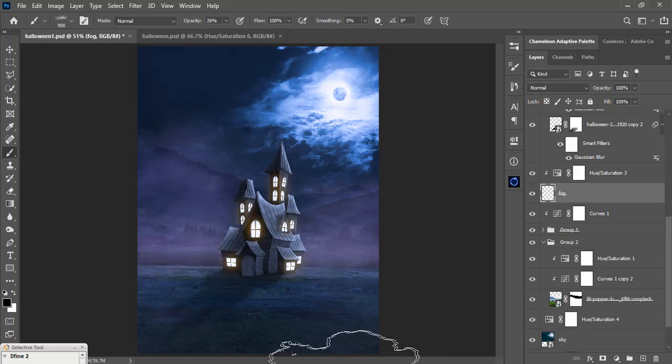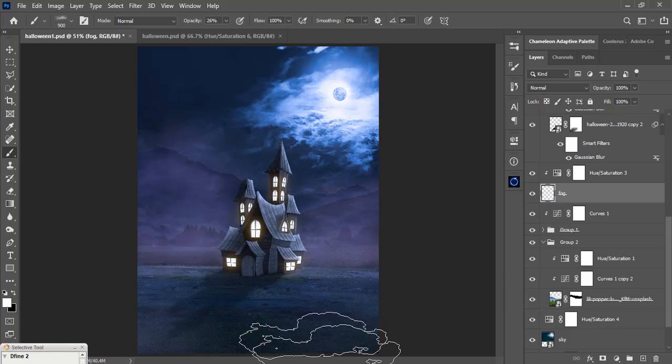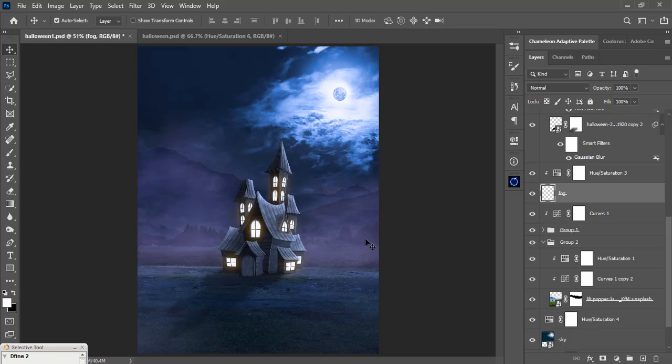Okay, now take your time and paint or erase it, whatever you like. And now you can see the whole image looks amazing. Okay, I think I have to paint some shadows on the house door as well. Okay, now first paint the fog.